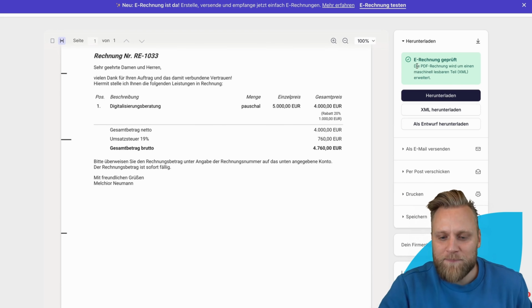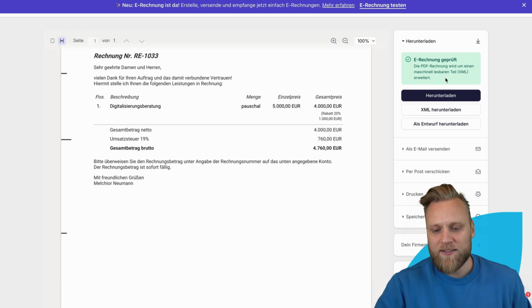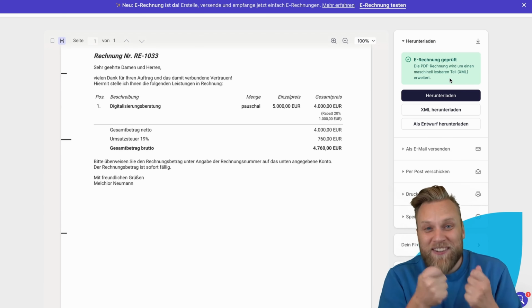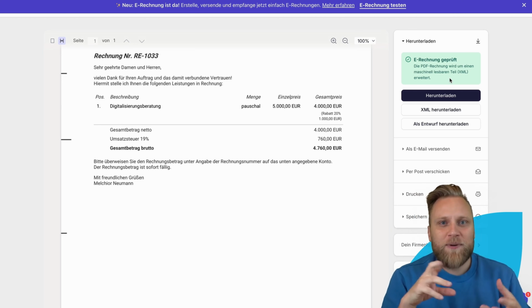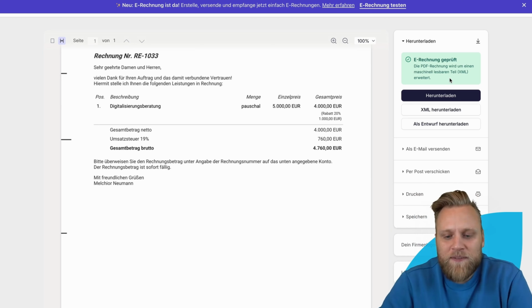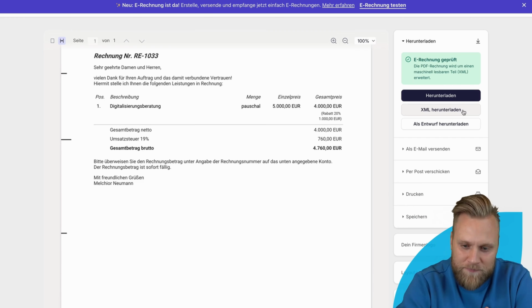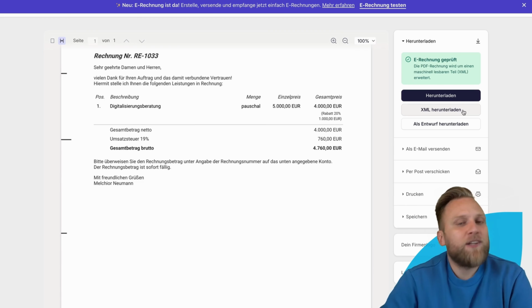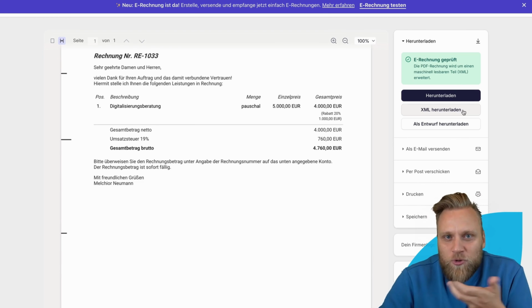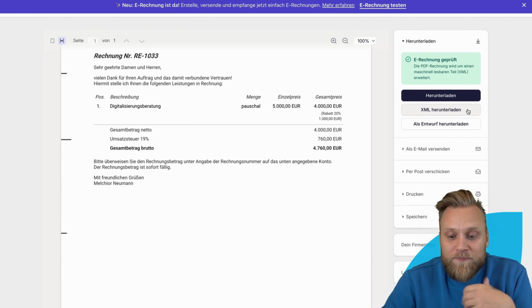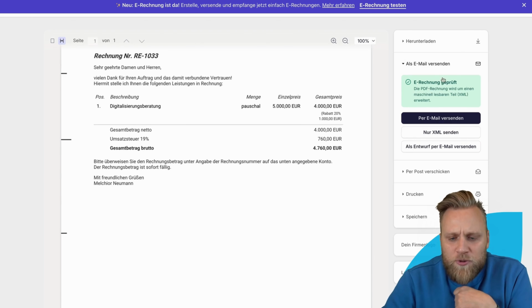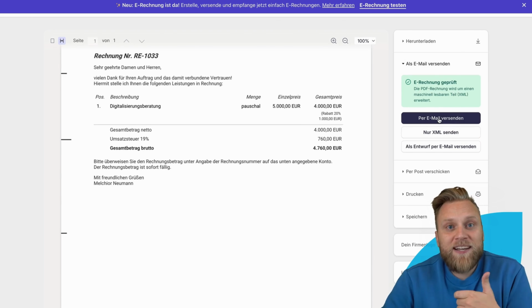It says here that the PDF invoice will be supplemented with a machine readable part. This means it is not just a PDF invoice, but a lead invoice, so a combined PDF and XML. We'll look at that shortly. However, you could also just download the XML file, and that would be the X invoice. This means you could also send that if, for example, you are sending your invoice to a federal authority or Deutsche Bank or whoever wants pure X invoices.